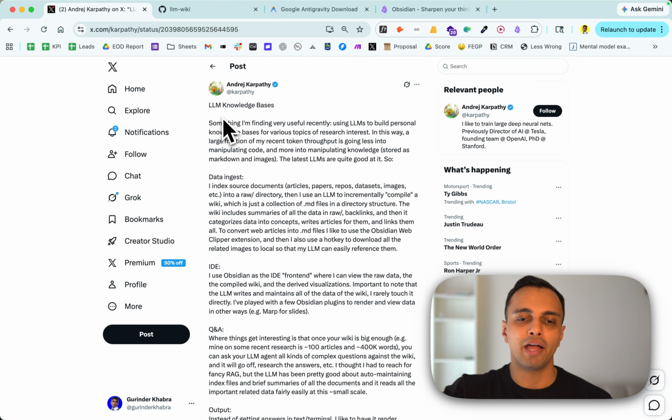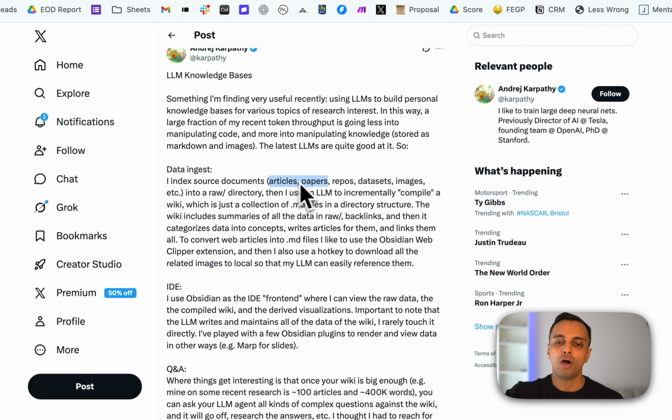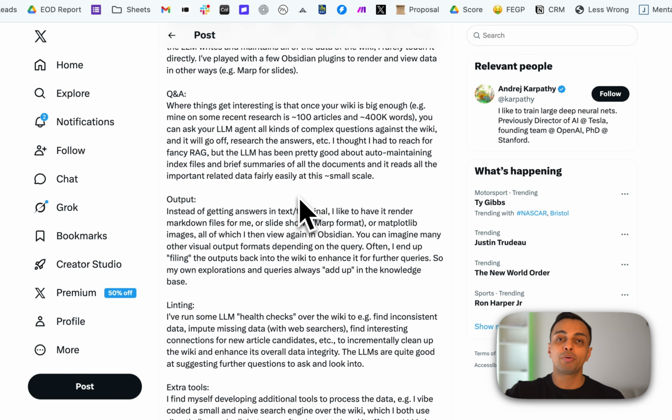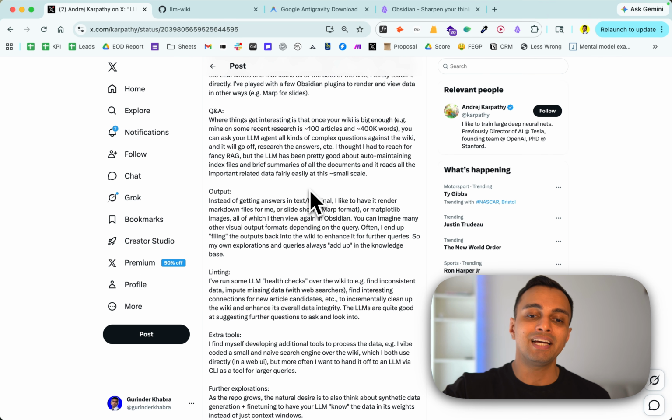So let's dive in. Here's an article by one of the co-founders of OpenAI, and he basically describes a note-taking system that's able to remember articles, papers, repos, datasets, images, and so on and so forth. And it's able to help you problem solve, it's able to help you come up with new ideas, but most importantly, it's able to share with you how all these ideas actually connect.